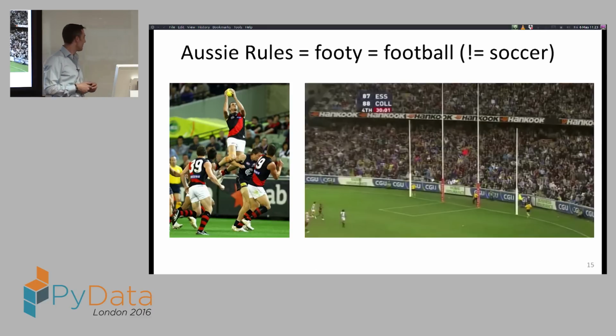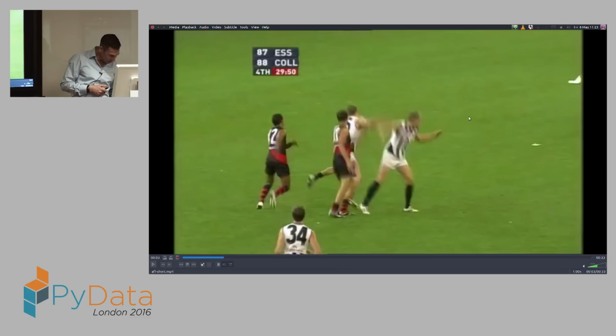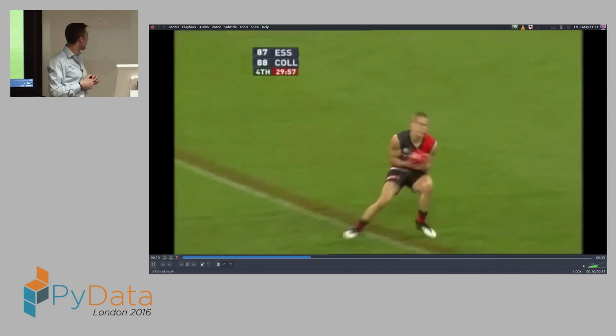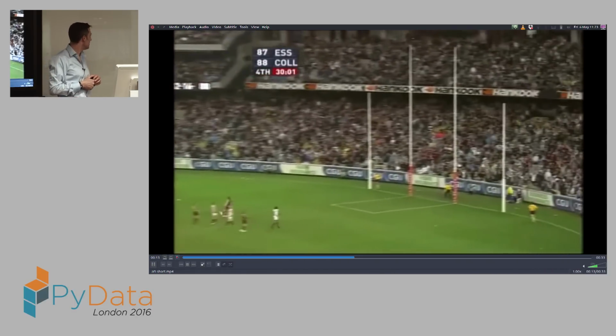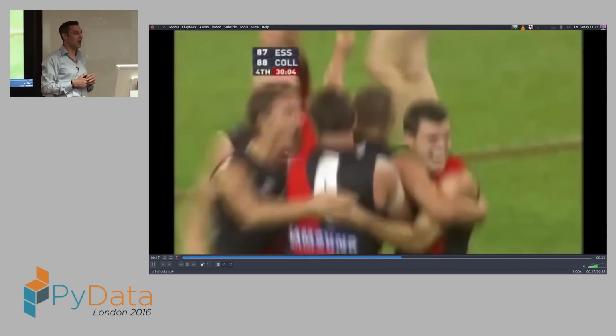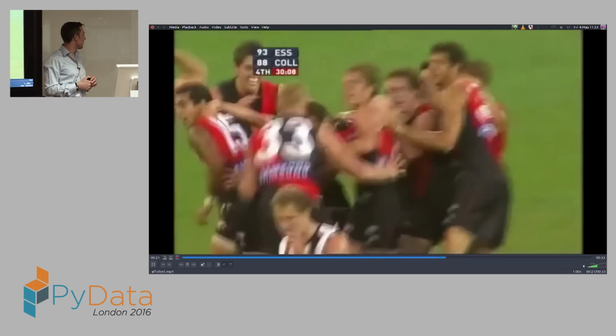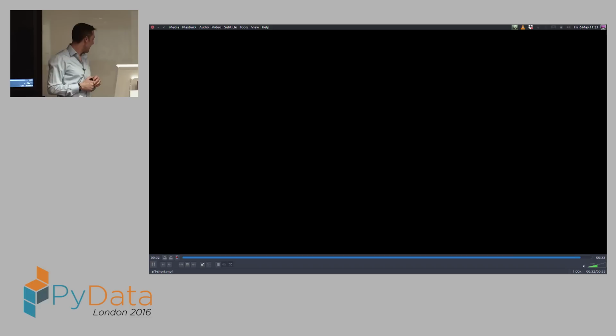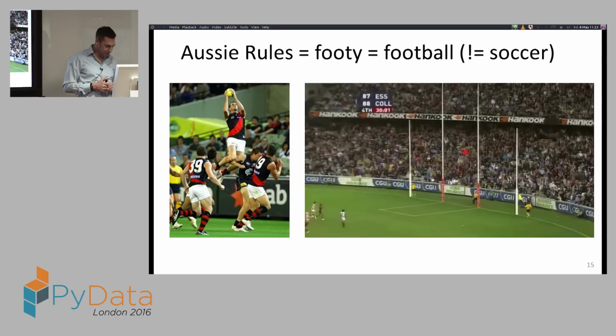If you haven't seen the game, it looks a bit like this. In fact, I'll play my short video clip, but you won't hear any noise. It's played on a massive field, so it can be up to 180 metres long. There are 18 players on a side, so it's 36 players on the field. The referees run up and down the oval the whole time. So everyone runs a huge amount during a game. There's a lot of action. One of the characteristic things is taking a mark, which is this. You jump right up in the air and catch the ball. You catch the ball on the full, then you get a free kick.